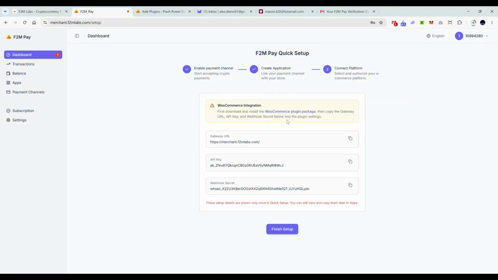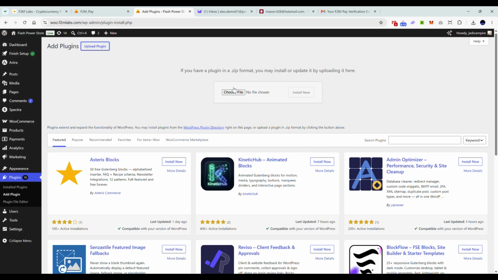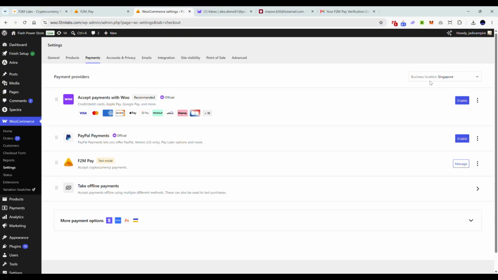In the final step, click here to download the plugin package, then install and activate the plugin. Next, go back to your WordPress dashboard and open the WooCommerce settings. Select Payments, find F2M Pay, and click Manage.